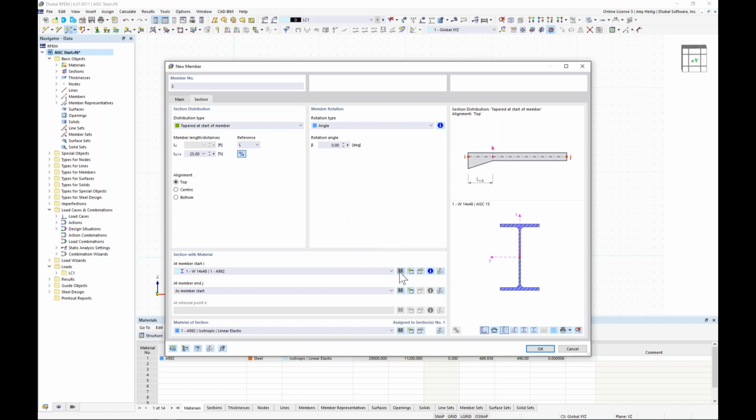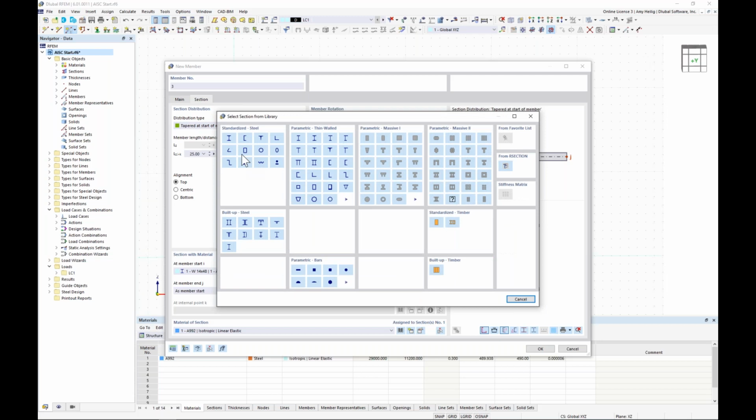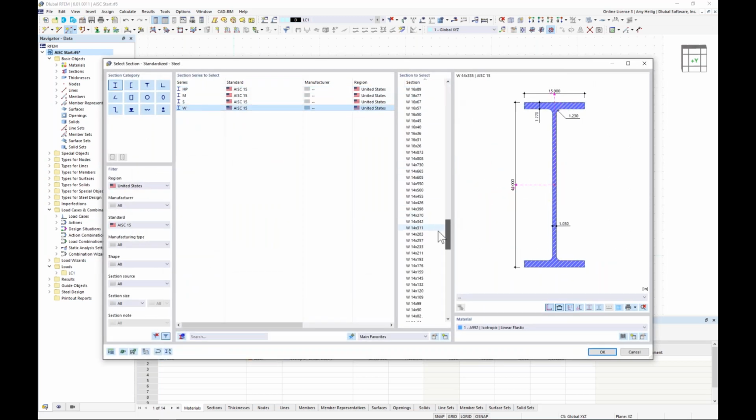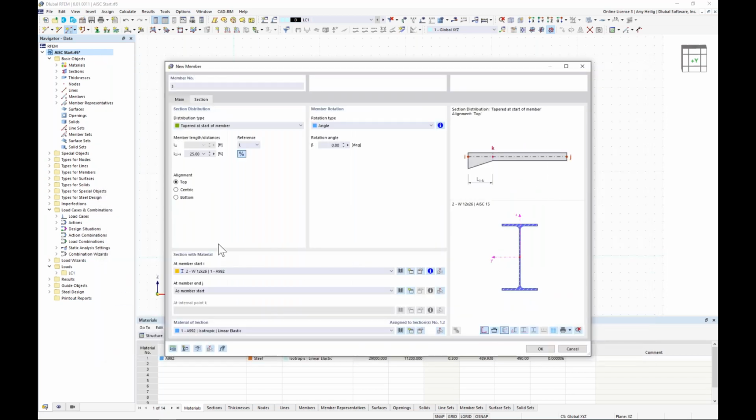Well, we do need to create a new cross section. So for my member end, I'm going to go back to my W sections and scroll down here to a W12 by 26. Remember, I don't need to define the A992 material again. It's already available to me here, and I click OK.